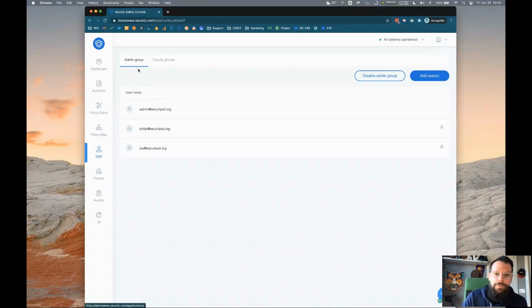The admin group is where you can define other Securely admins. The persons that are added inside of this group can manage and control any of these settings and tabs. They can see all activity, all reporting, you name it. Now, this is very powerful.